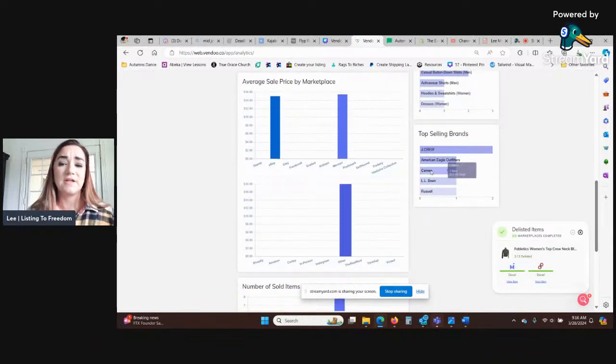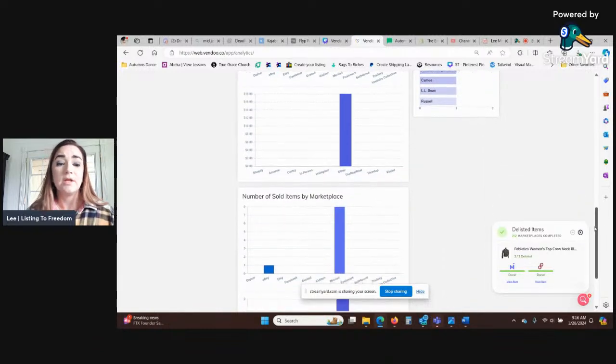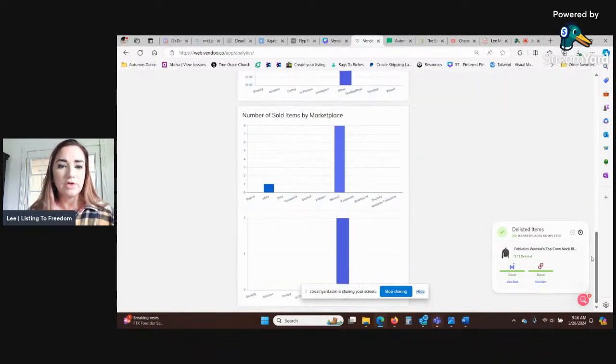You can look at average sale by marketplace. You can look at top selling brands. You can look at the sold items by marketplace. There's a lot of information in this tab where you can make informed decisions about your business and say, hey, this marketplace is doing really well, this marketplace not so much, or maybe this brand's doing really well, this brand isn't so much. And so you can make decisions about your business.